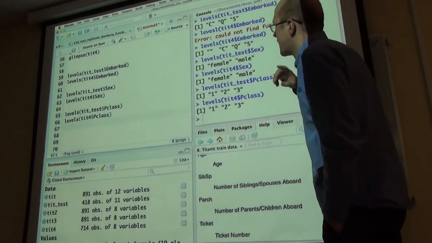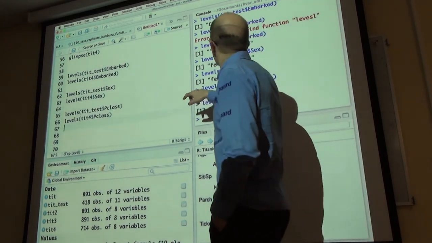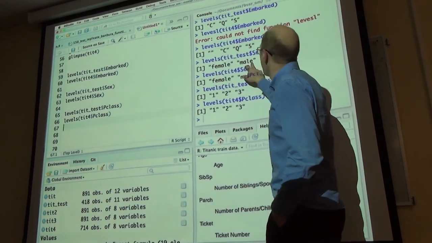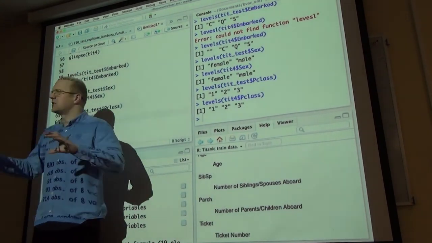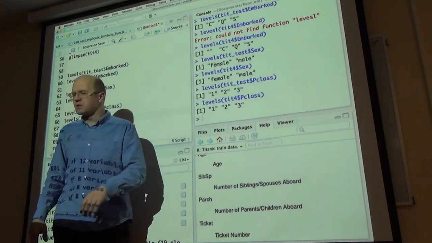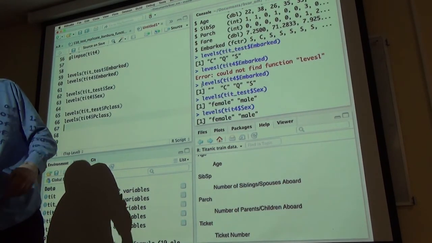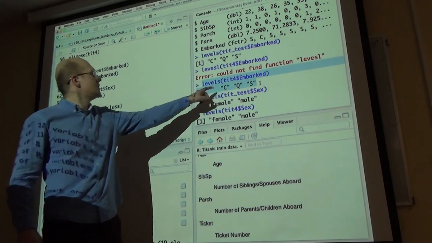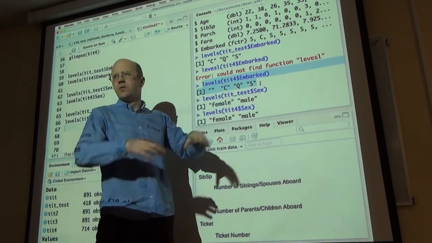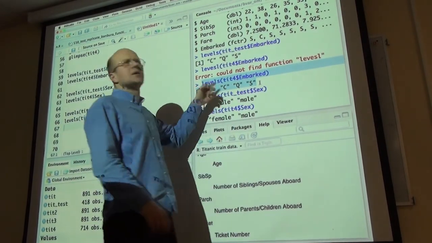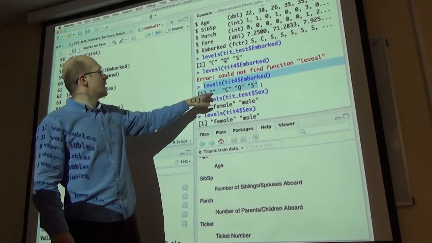I see that passenger class is encoded in both data frames as 1, 2, 3. Sex is encoded female, male. But the reason which does not allow R to understand that these variables match each other is that in my data frame, which I used for growing the random forest, in tit 4 embarked is encoded C, Q, S. These are ports of embarkation, Southampton, Queensland, something like this. And there is one empty level.